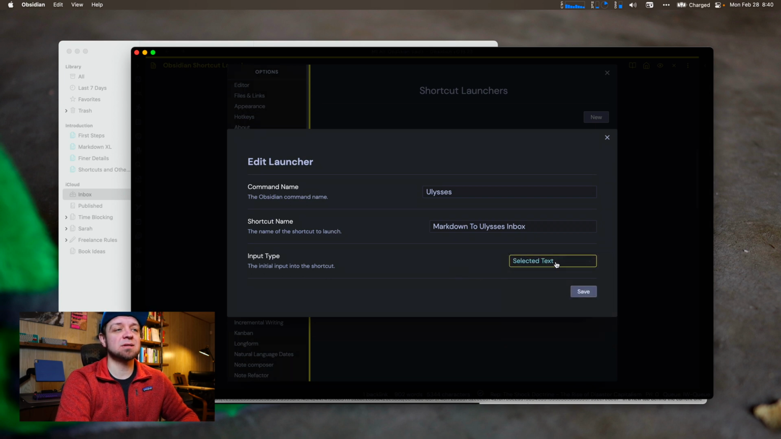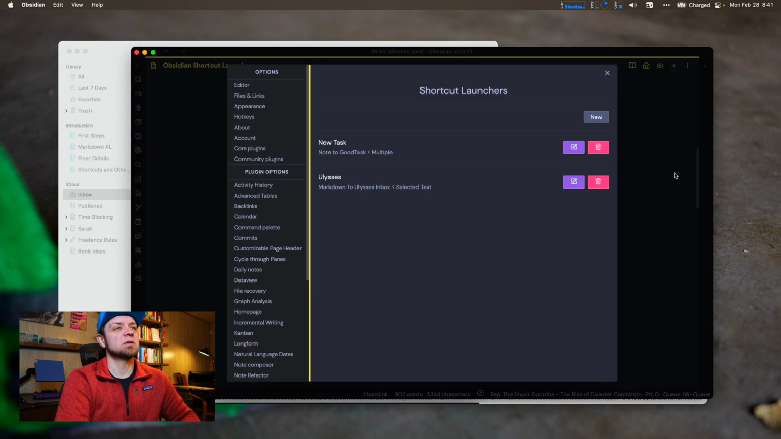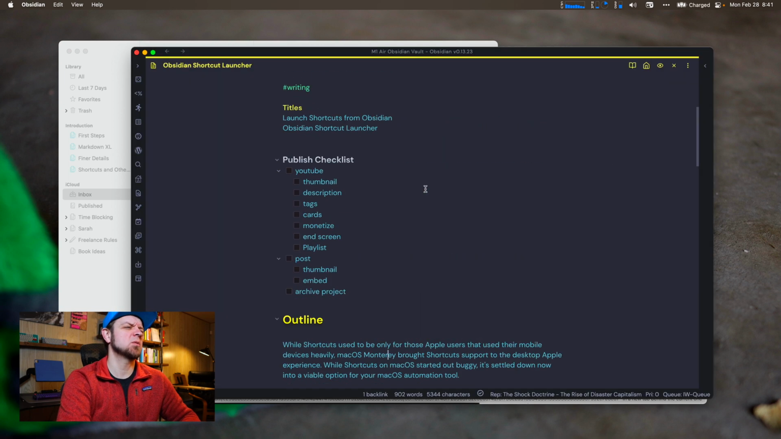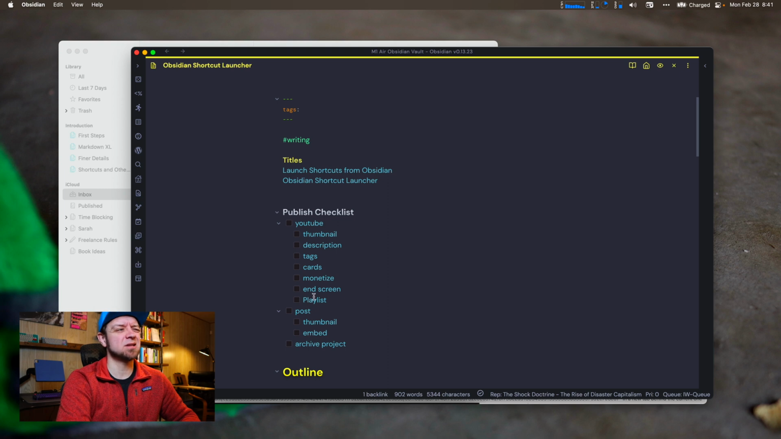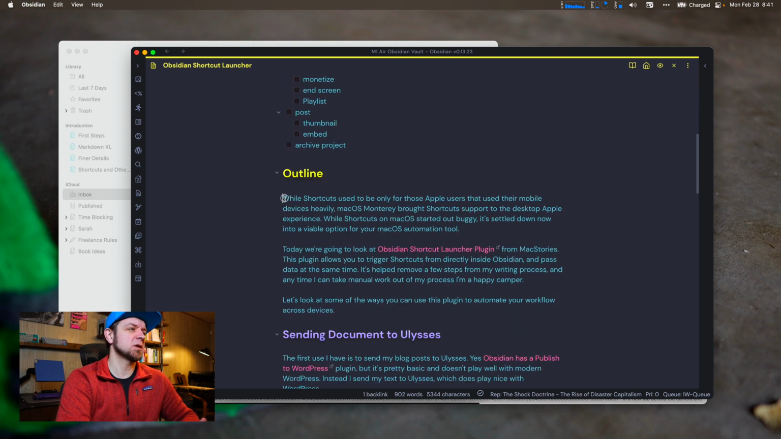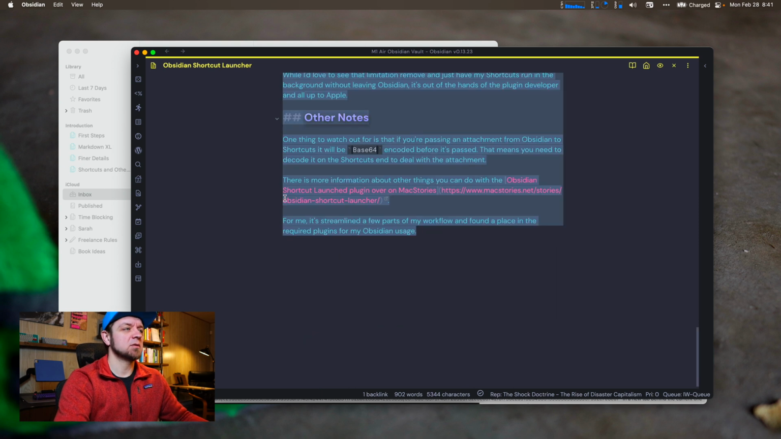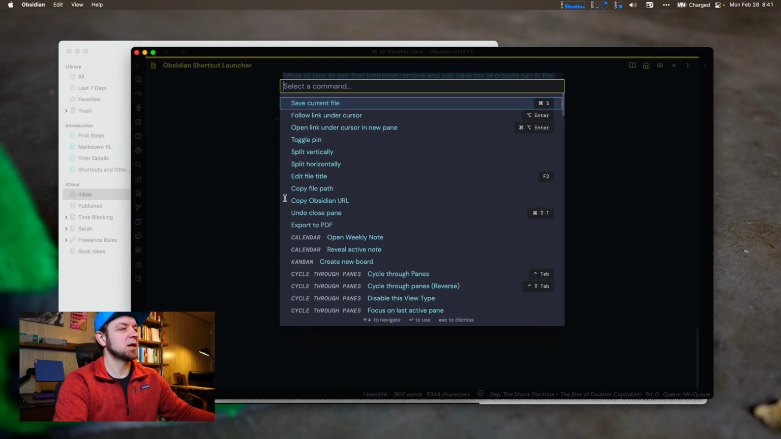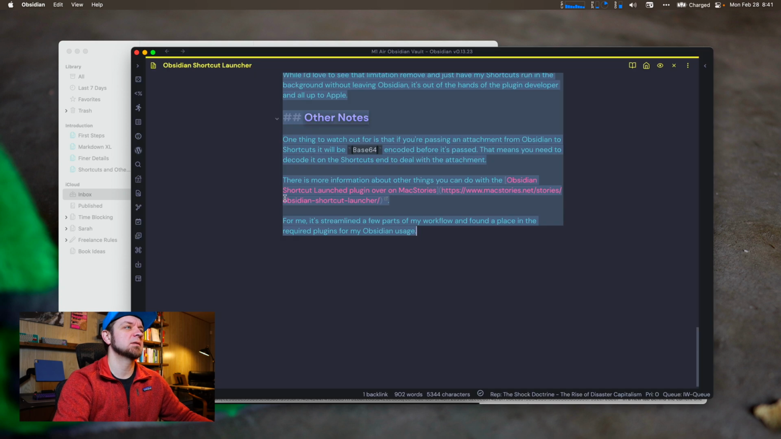For this context, I'm choosing selected text because I don't want my whole document because of how they're set up. So hit save, and I'll come out. The reason I don't want the whole document is because I've got all this other metadata at the top of my document that I just don't need in Ulysses. So to get this to work, I'm going to come in here, I'm going to select the whole thing, and then I will type Command-P and go to Ulysses.